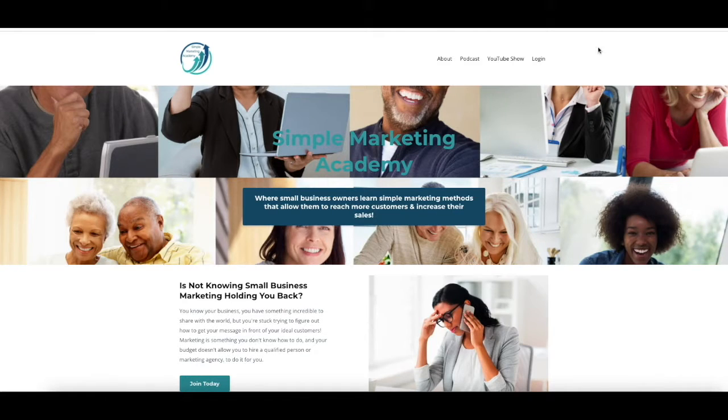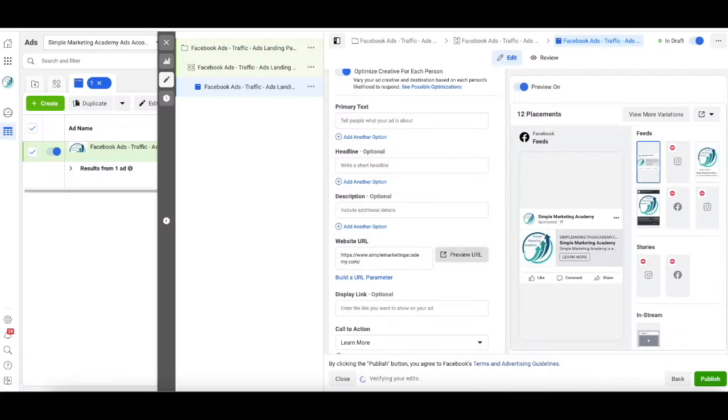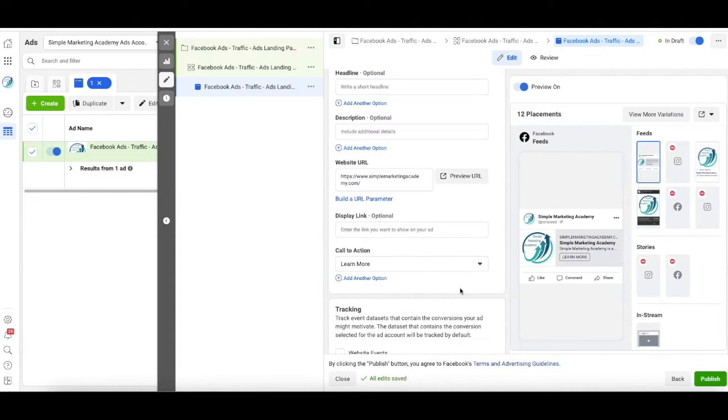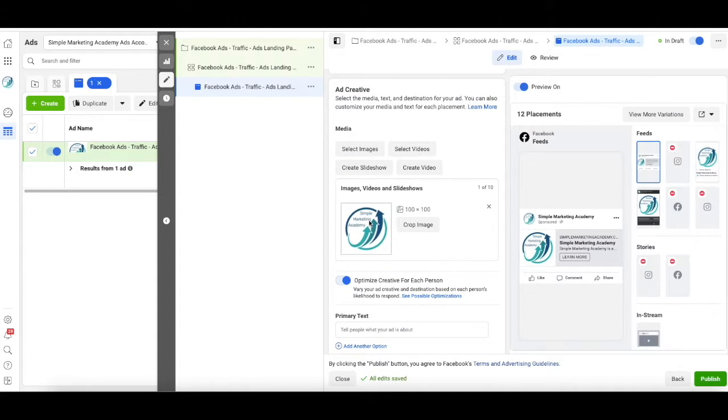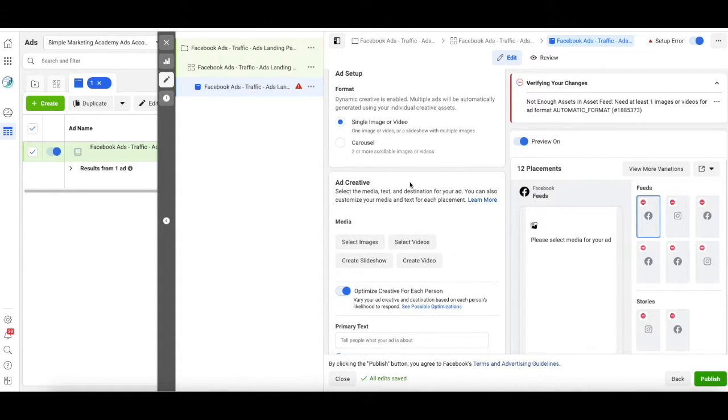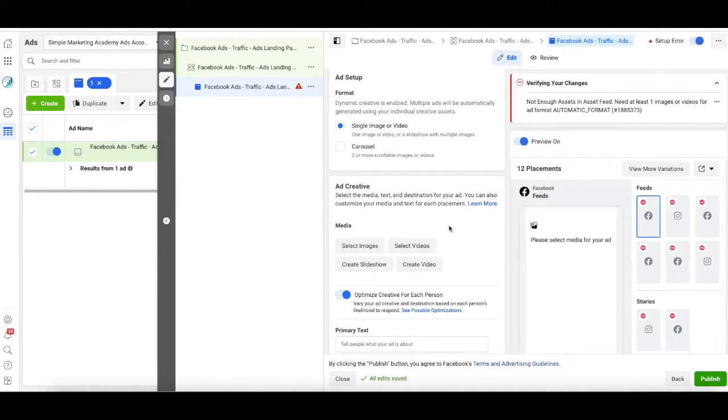Now I'm going to hit preview. Yes, it's taking me to the right place. So I know that this is linked to go to the right place. Don't fill in this display link. Facebook won't like it and it's just going to screw it up. So let's scroll back up again. Now we're going to work on what's called the ad creative. That's the image and the wording you're going to put in your ad.